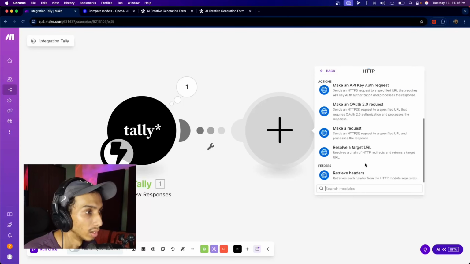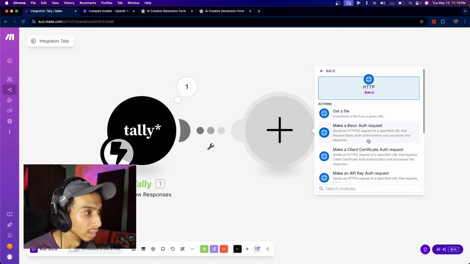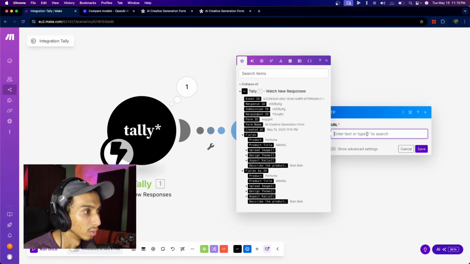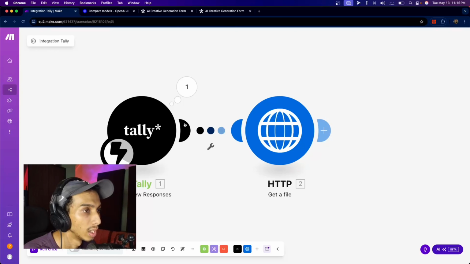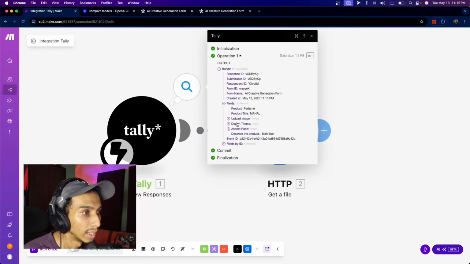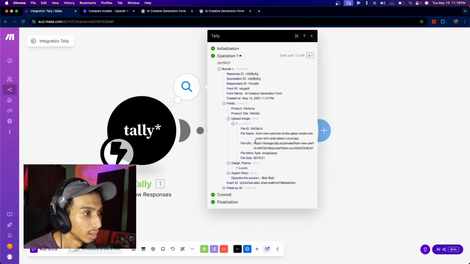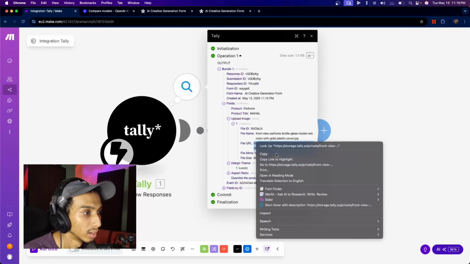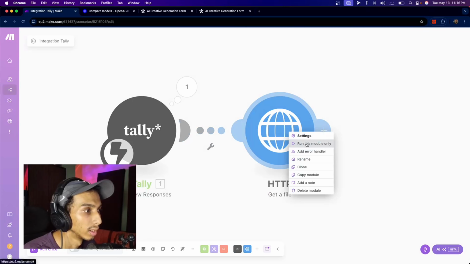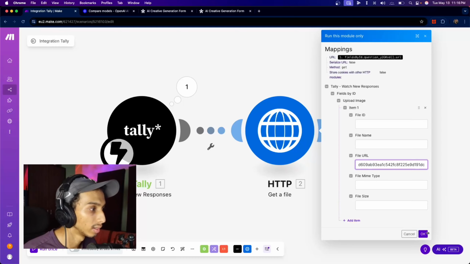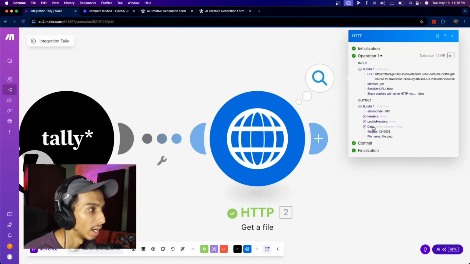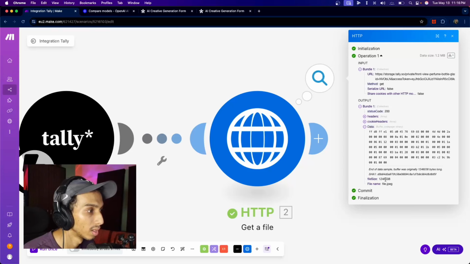The module which we are going to add is get a file. So we just have to map this URL from here. As you can see, we have mapped the URL. So this should be downloading this. So let's copy this and click on copy. Let's click on run once and let's add this and see if we can fetch the image. And we have the data in this format.